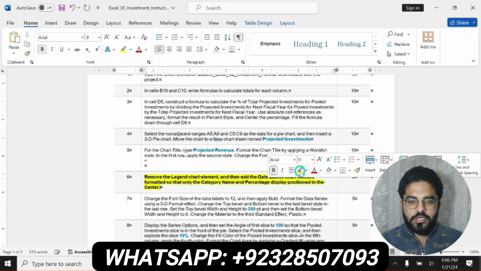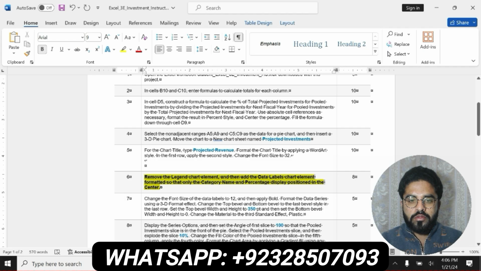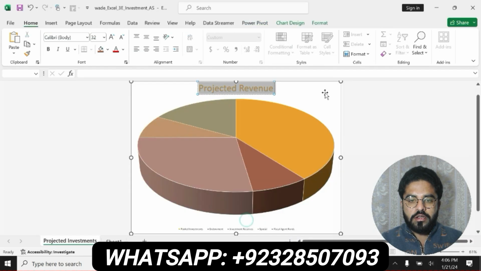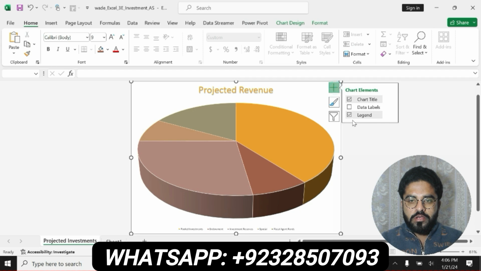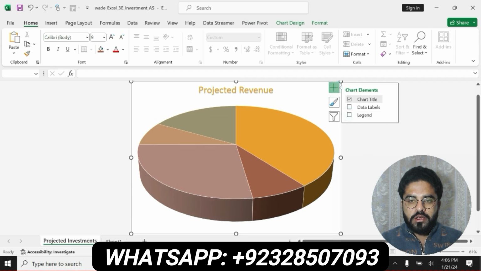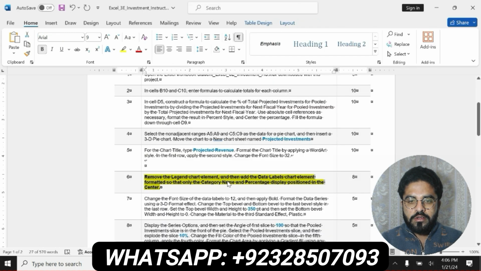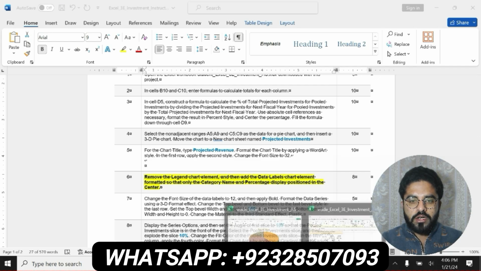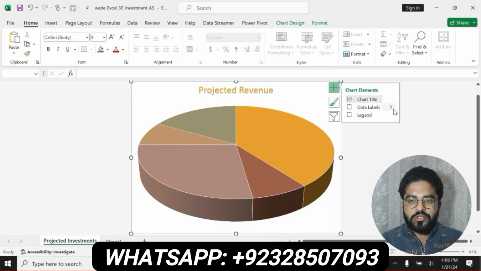Question number 6 is remove the legend chart element and then add the data labels chart element formatted so that only the category name and percentage are displayed positioned in the center. Click on this add button, then uncheck the legend and add the data label chart element formatted so that only the category name and percentage are displayed.